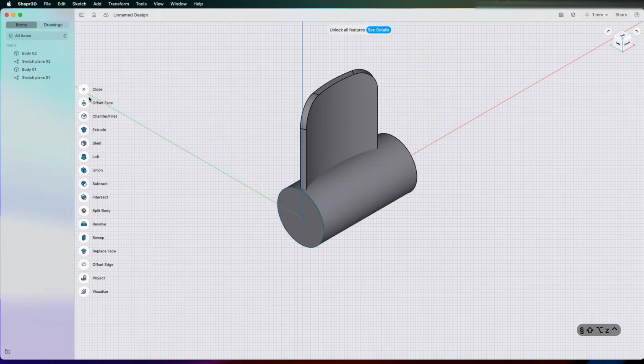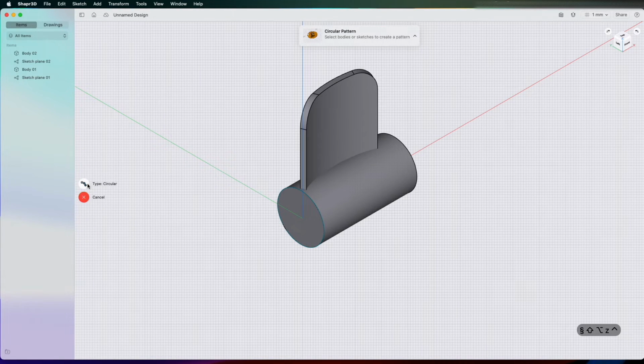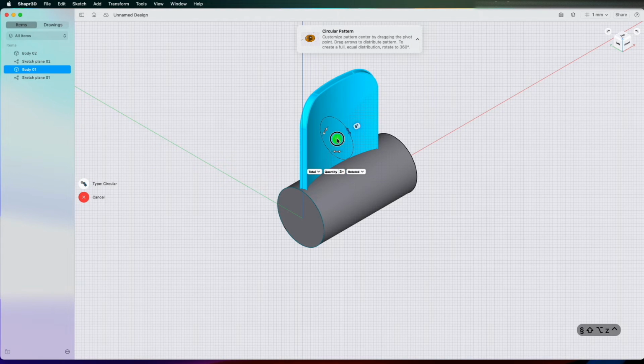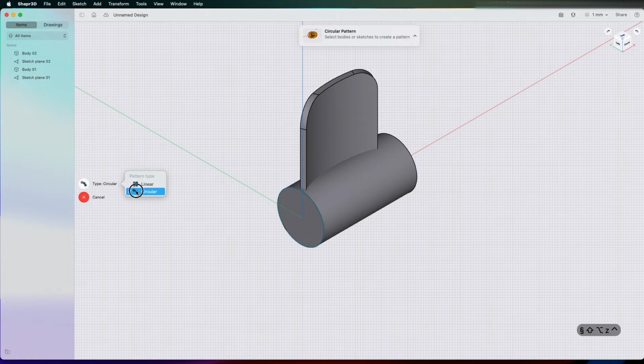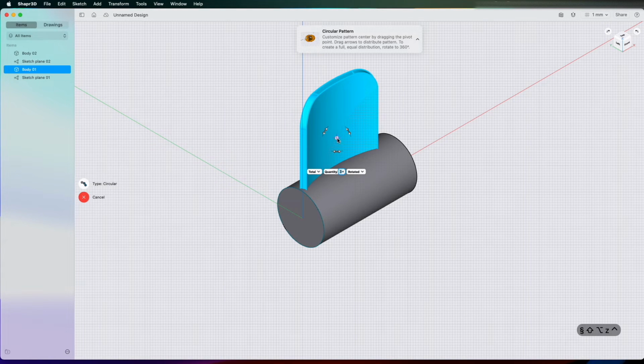And now if I click tools, sorry, it's not tools, it's transform. And go down to pattern, and go on circular pattern. Click the body I want to pattern, and this point that I can drag anywhere is the axis of rotation. So I'll just cancel that. So just to show you that again, if I go to pattern, make sure circular is the type selected. Click that, and I'm going to drag the center point. And now you can see it's going to pattern around this point.